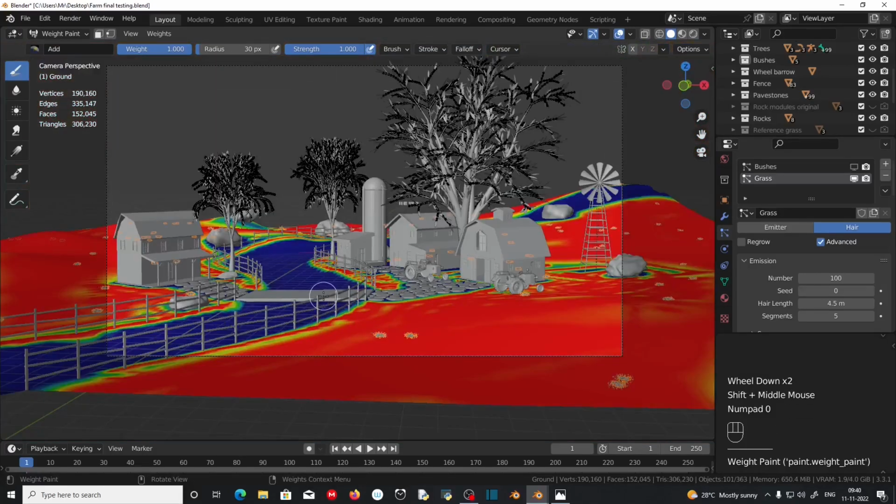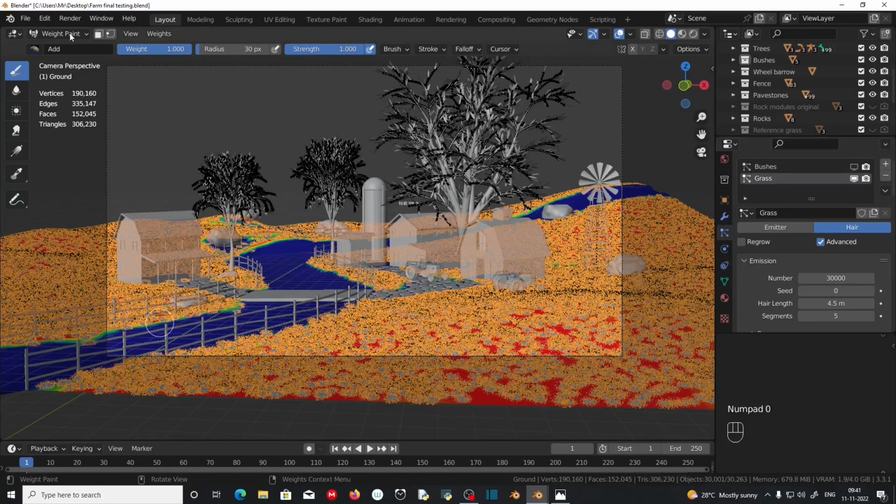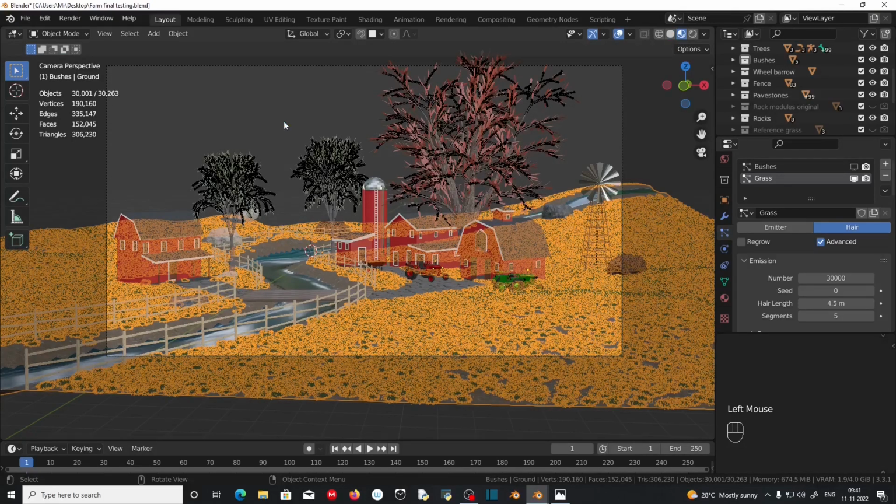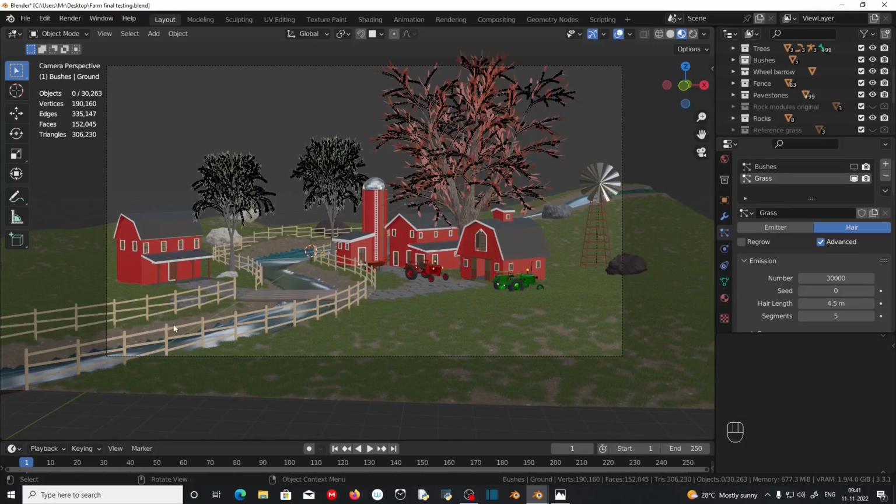We go to camera view, then go to this one and change it to 30,000. We go to object mode. This is slowing down my viewport a lot. We got some grass, go to material preview mode. It's looking good now. We can place some bushes here to hide this soil if you want.